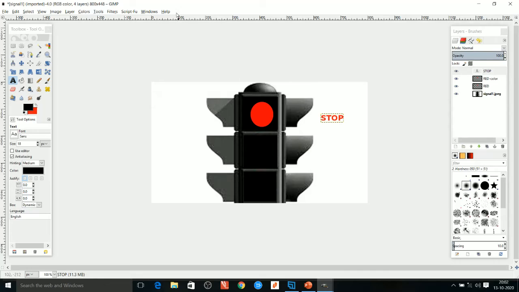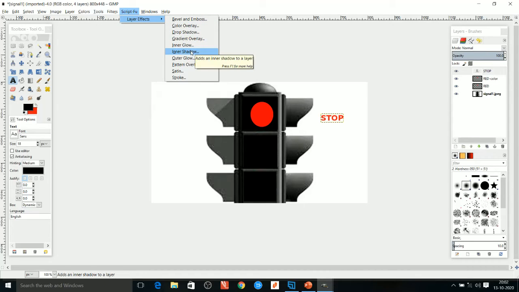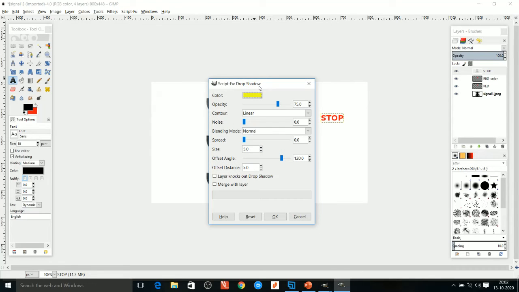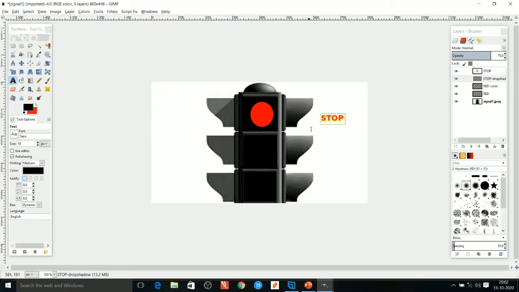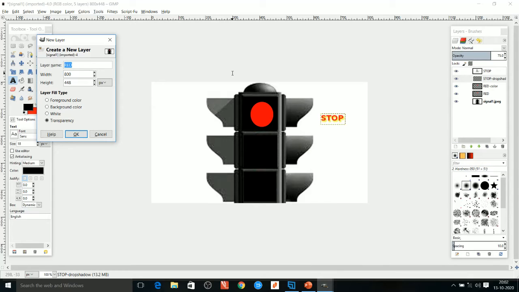Okay. For that, now I am going to add an effect. Go to script. Now you just select inner shadow or drop shadow. Drop shadow. Then I just select the yellow color as the drop shadow and click the OK button.